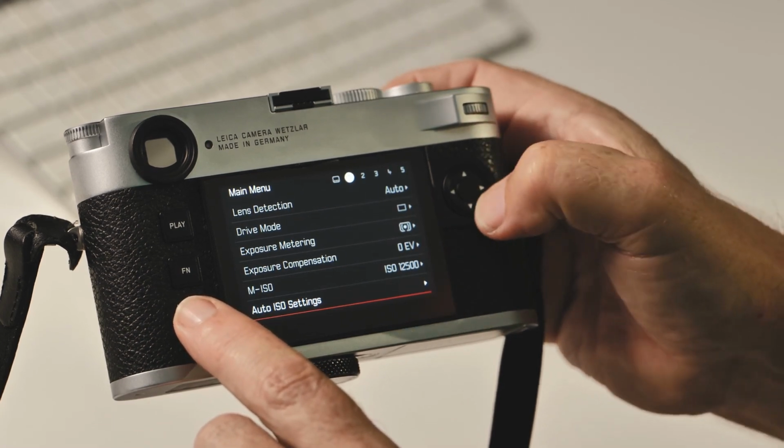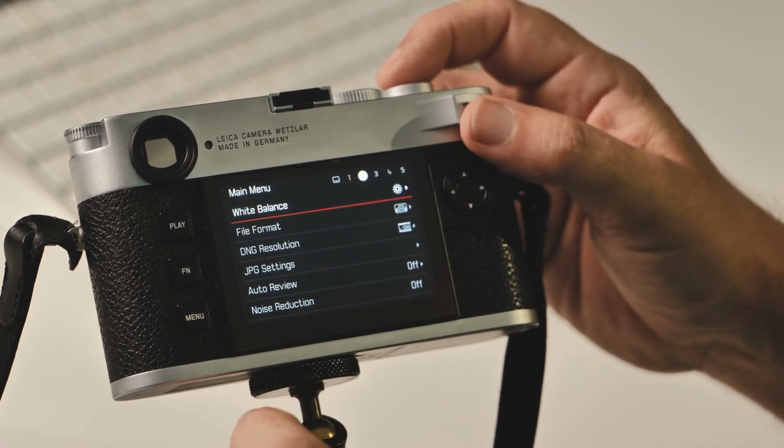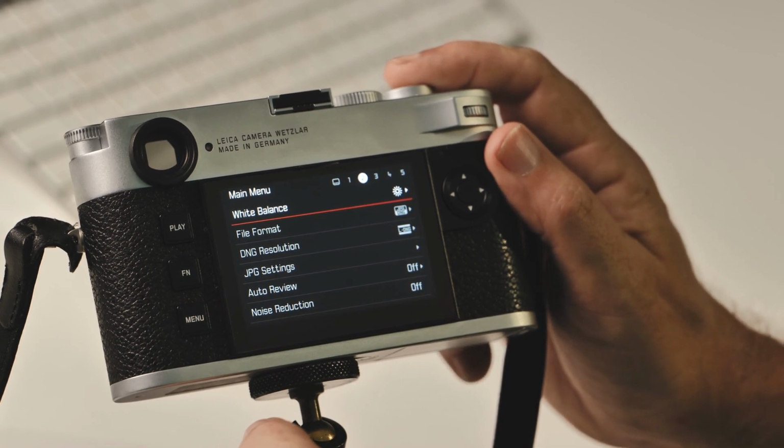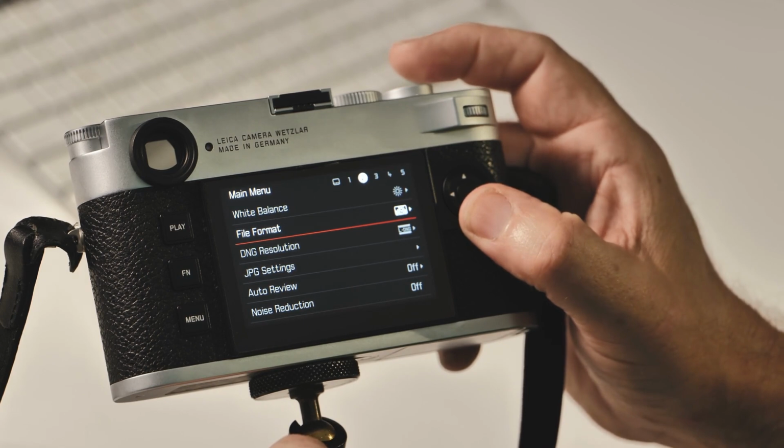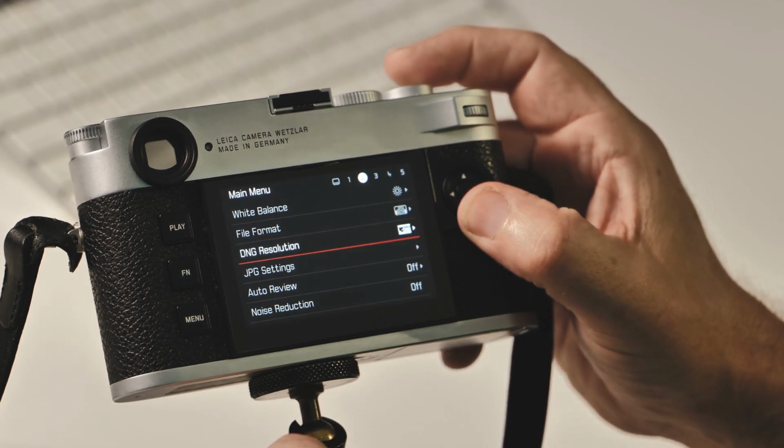Next page, on to page number 2. White balance, you can set that here, or you can set that in the main menu or the quick menu. File format, again accessible through the quick menu, same with DNG resolution, same with JPEG settings.